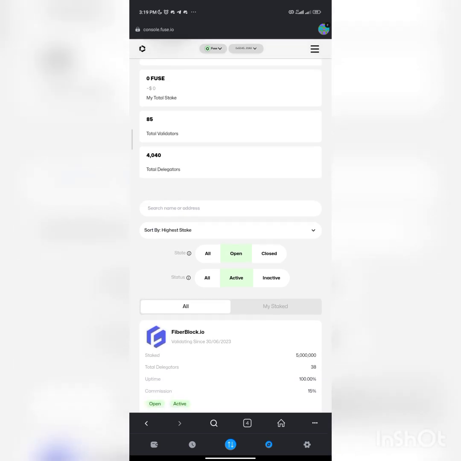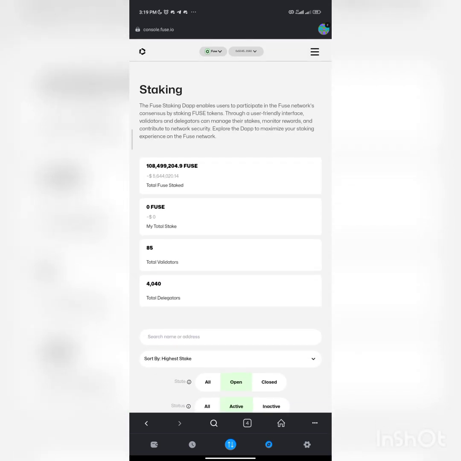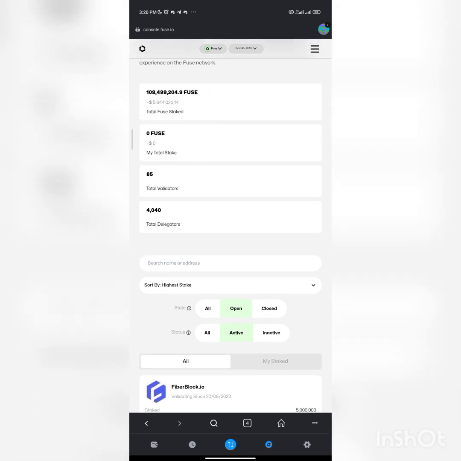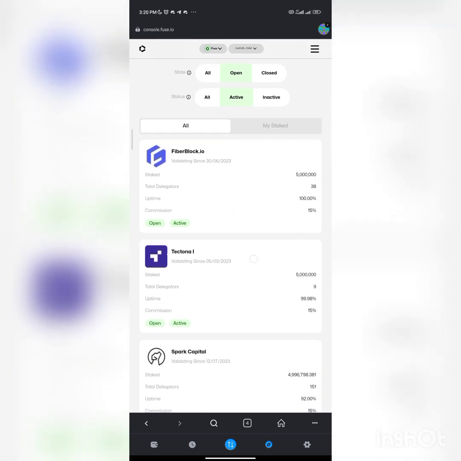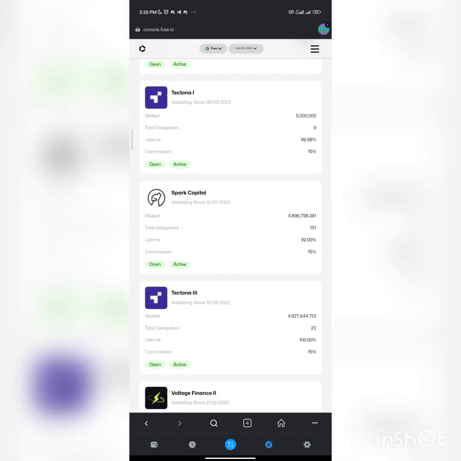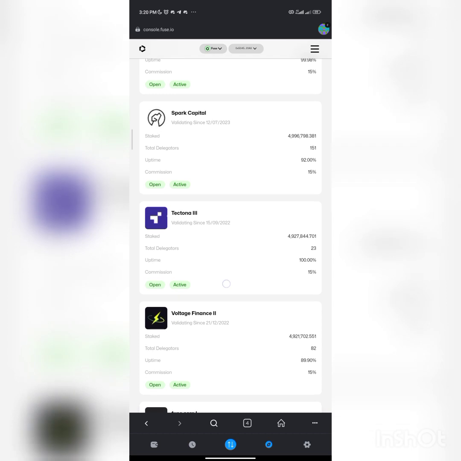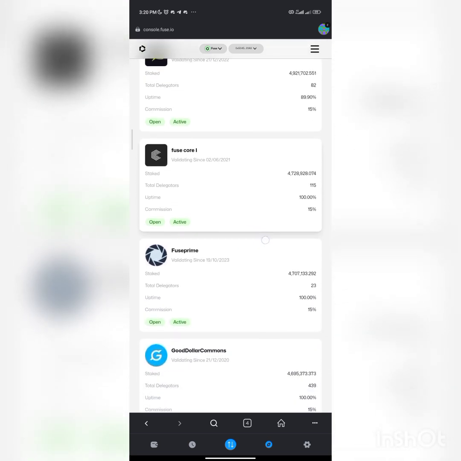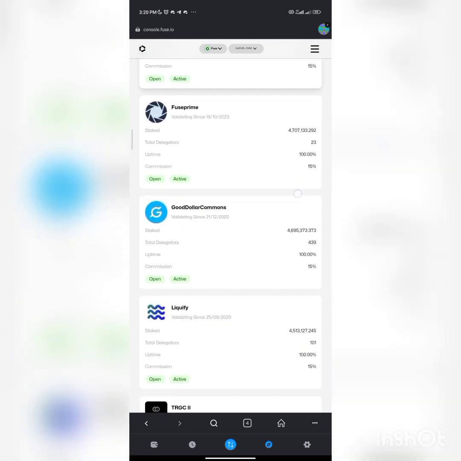So when you've done this, you must have already sent some Fuse tokens into your wallet address. I already staked mine, so I really don't have tokens here on my wallet. But when you have done that, another thing you have to do is you go down and search for good validators with good validator scores and good interest rate. When I see stuff like 92 and 100% uptime, I don't follow those ones. I follow something that's around 80, that's still there.